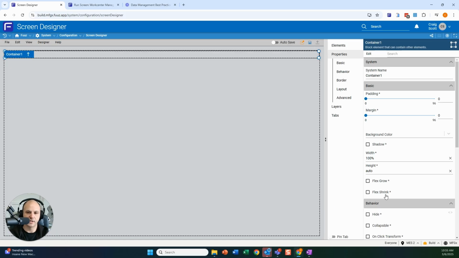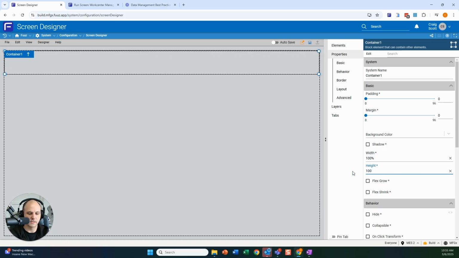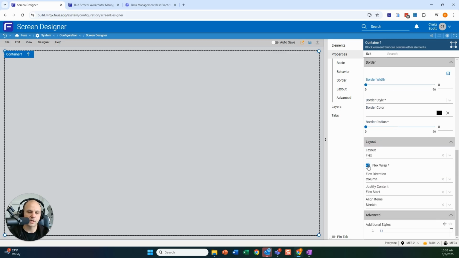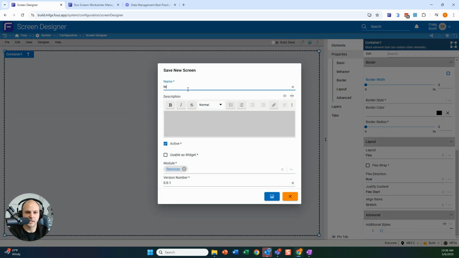I like to drag another container in here, and I like to make this 100%. I just like to put a single global container on top of the screen, so I can control everything within that container. It gives me some flexibility later on if I decide I need to change anything. So because I want to accomplish a similar layout where I go basically from left to right with my filters, then my table, then my other stuff, right? So it's a row at that point. I don't need flex wrap on, and I'm going to change this to be a row direction. And we'll just save this as a template.